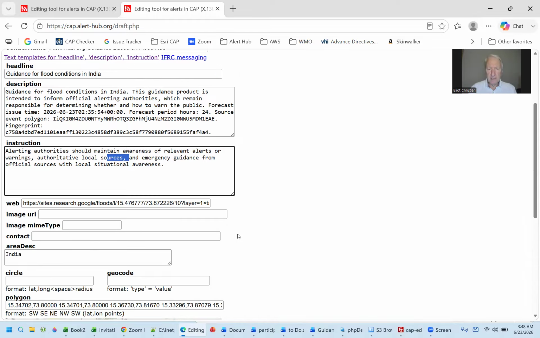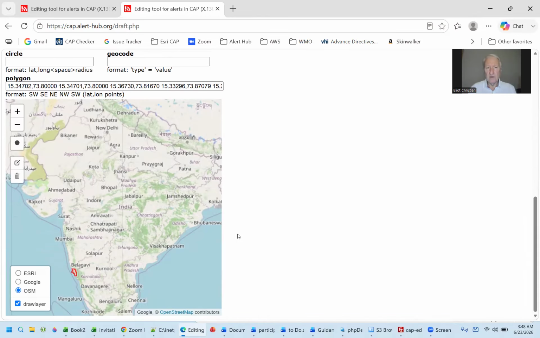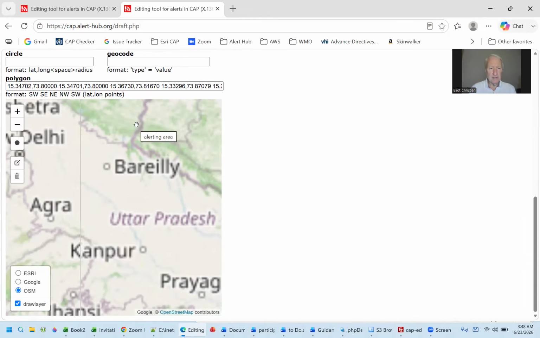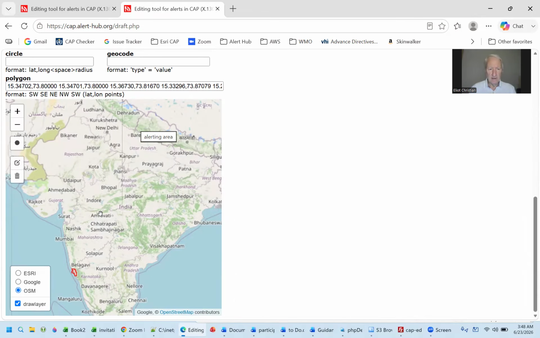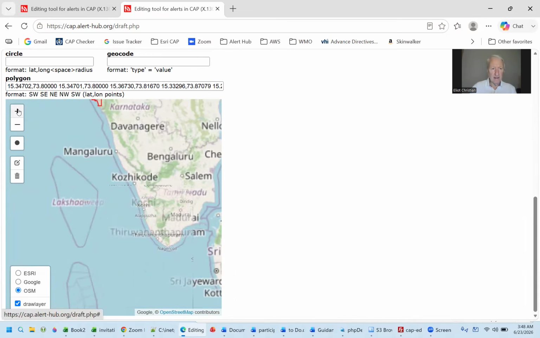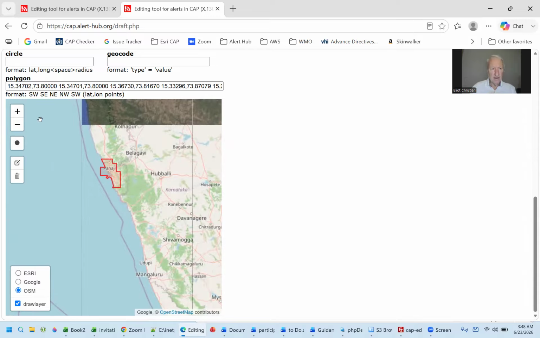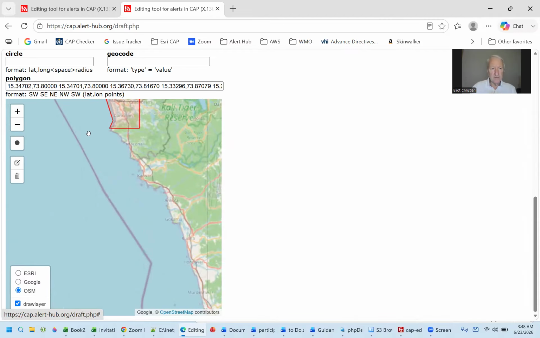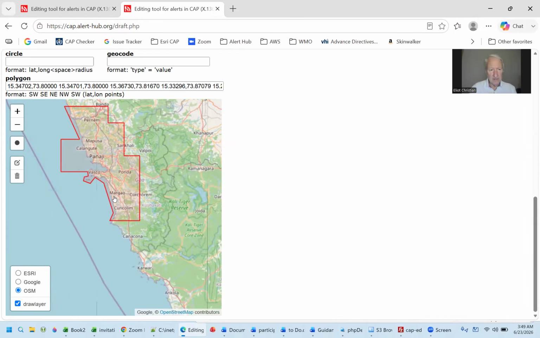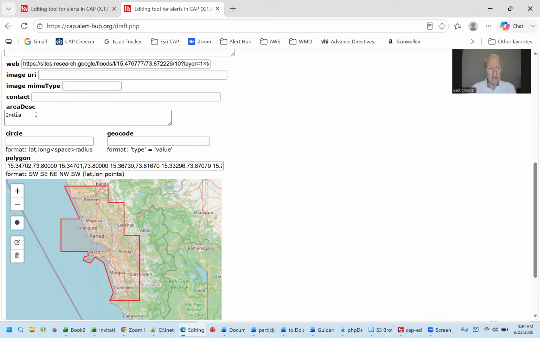You also want to look closely at the map, and we're going to describe in the area description exactly what that area is as people would recognize it. And you can zoom in, of course, to tell what is there. I see it's got a couple of cities here that you might want to reference, but of course your local knowledge will be best for doing that. And then you type in that text describing the area into the area description. Right now it just says India, which of course is not very precise.